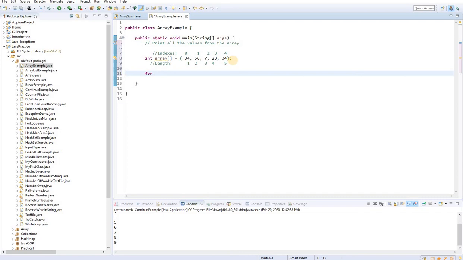I can just use a for loop. I hope you know how the for loop works. If you don't understand, please watch the videos related to loops, especially for loops. Okay, I would say int i equals 0. This is my initialization. I want to start with the 0 index, because my first data is at index 0. Then I would say i less than.